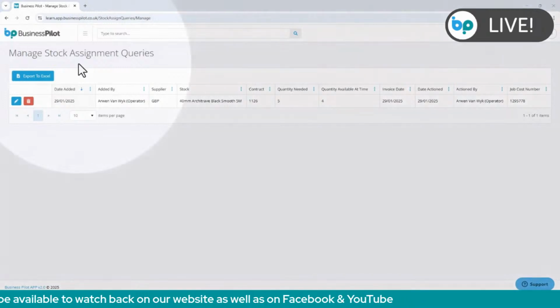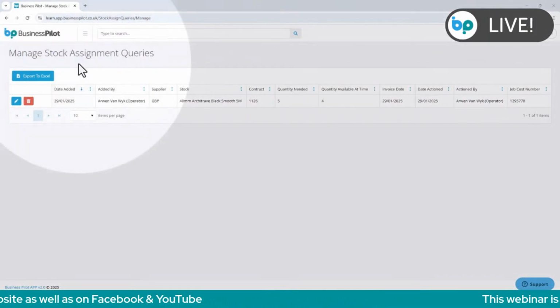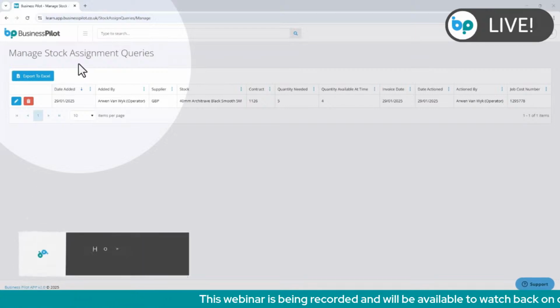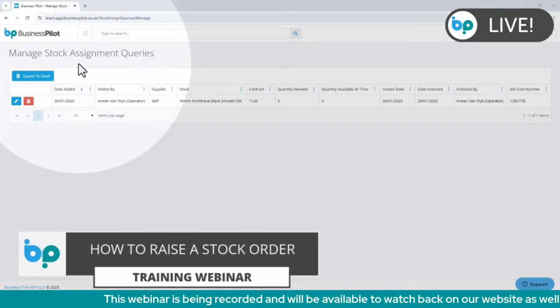Now, raising a stock order for an allocation query is just one of the reasons why you might be looking to raise a stock order. Obviously, this is also something you would need to do in order to replenish the stock that you already have as well. So what I'll be taking us through next is how you raise that stock order.